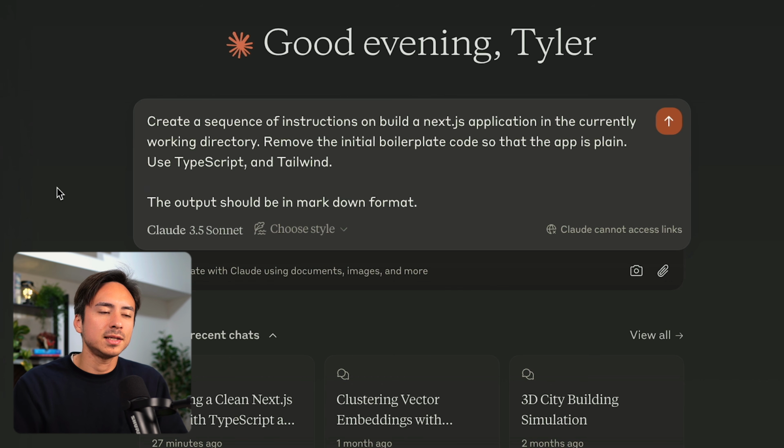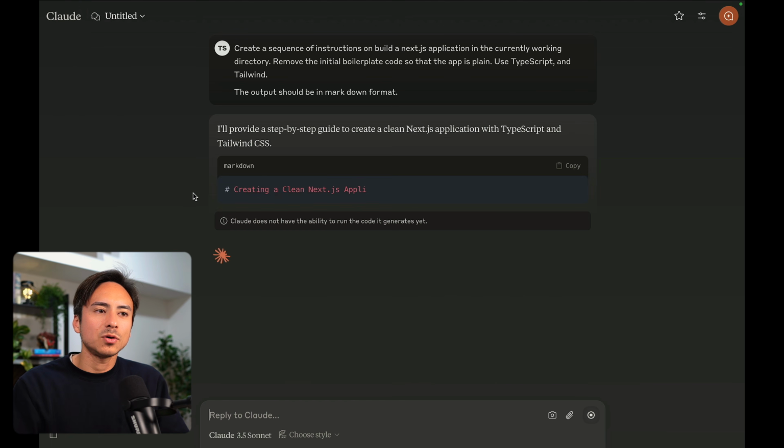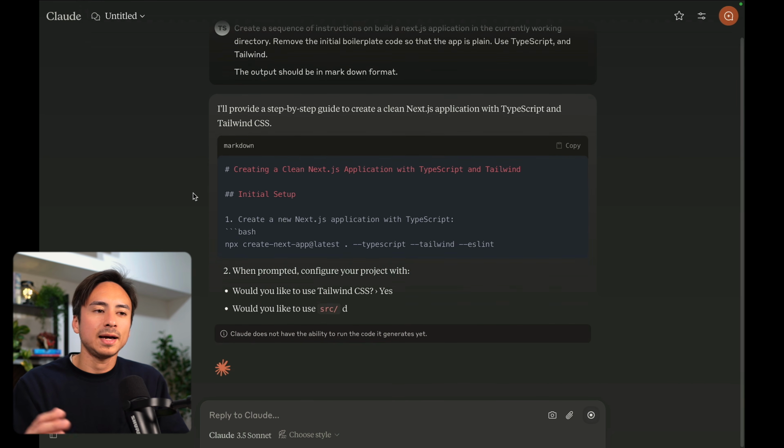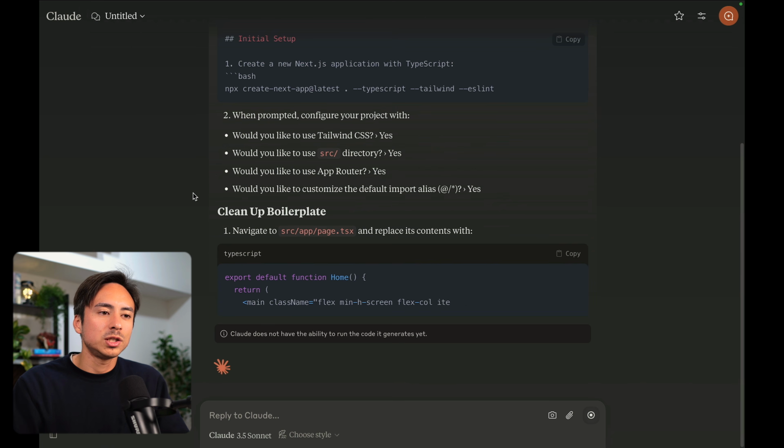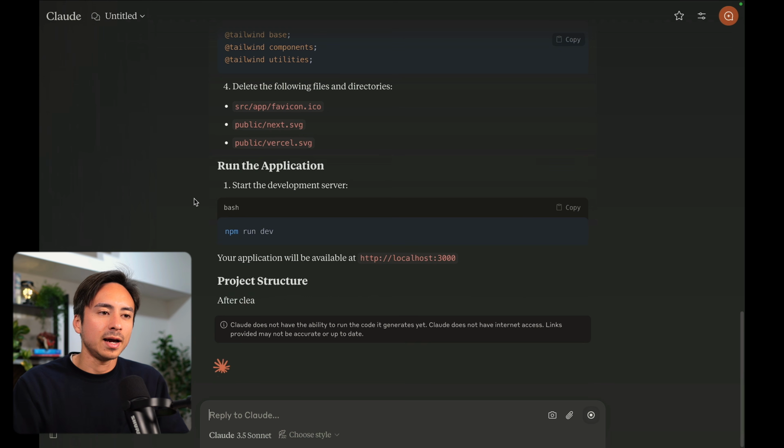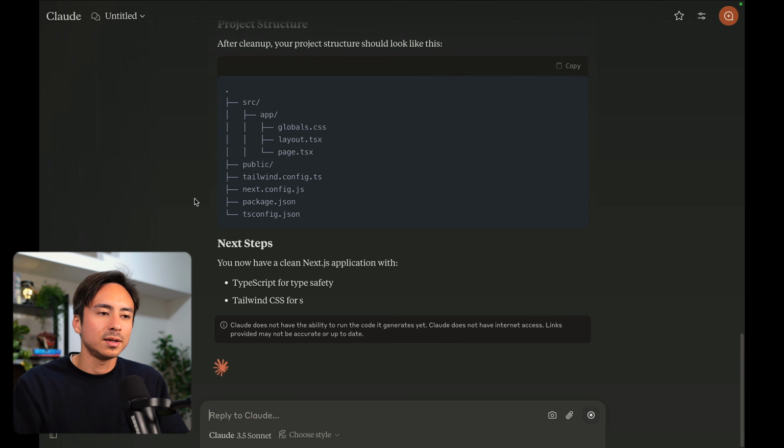If you don't know what Next.js is, it's probably the most popular way of developing web applications today. And some of these things that I've added, TypeScript, Tailwind, these are also very popular technologies that you couldn't really go wrong with. Next.js, TypeScript, Tailwind, these are the go-to technologies for developing apps these days. And lastly, I'm asking it the output should be in Markdown format. So let's hit send, and this is going to give us a set of instructions that we can just pass on to Cursor agent, which would set up a minimal Next.js application that we can just get started working with.